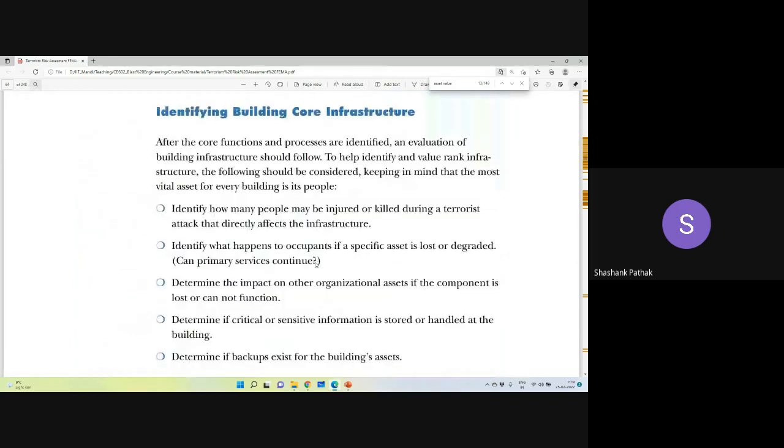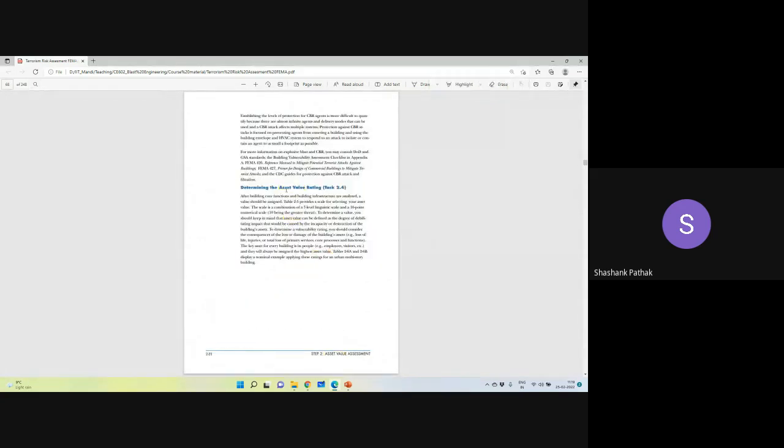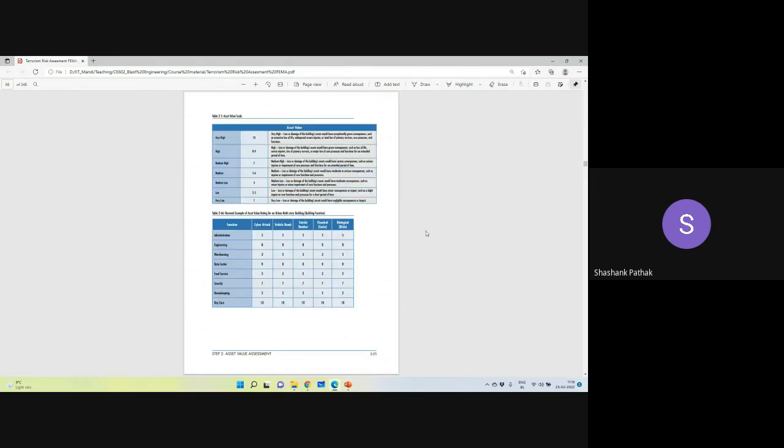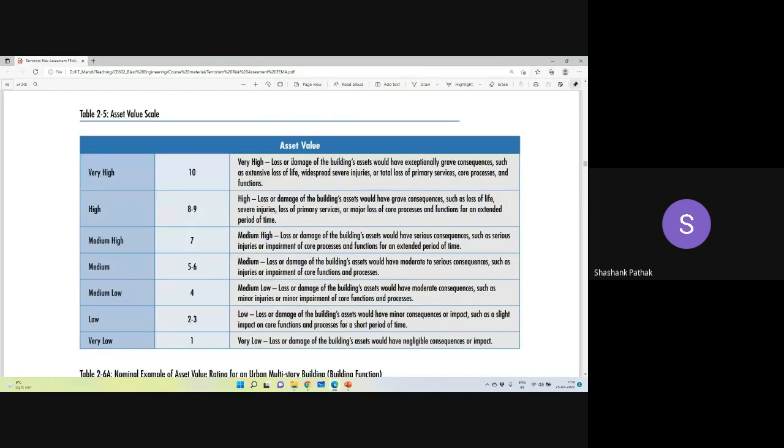For example, let me show you some more items here in this particular manual. The idea is, no need to go much into the theory, just directly see these tables, how they have done this rating. For example, here in this asset value, if asset value is very high, they are given a rating of 10. So you have to follow this rating chart. For example, if there is some very heavy equipment or some very important thing, which may be very high cost, you will assign a very high asset value.